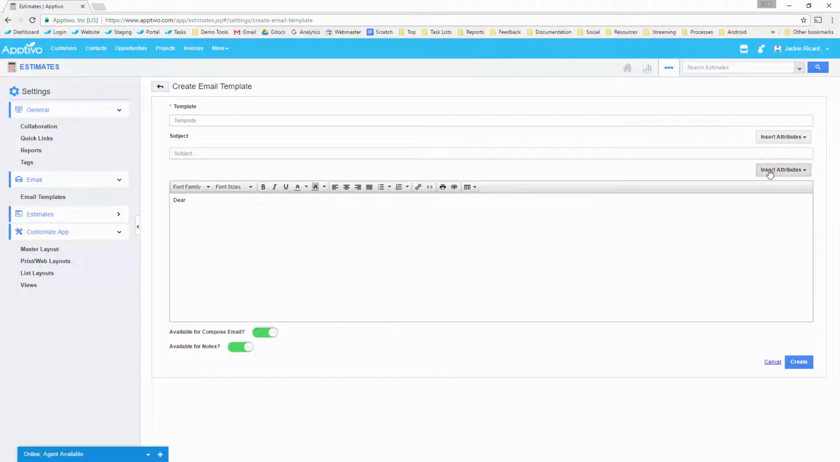But under here, what I have is this insert attributes button. And it works a little bit different in the print web layouts, but the concept remains the same, where any of the attributes that are sitting on that estimate, such as the contact's name, I can use them as a variable. So that way, when I choose to draft an email, it's going to go and personalize it with all of the estimate details.